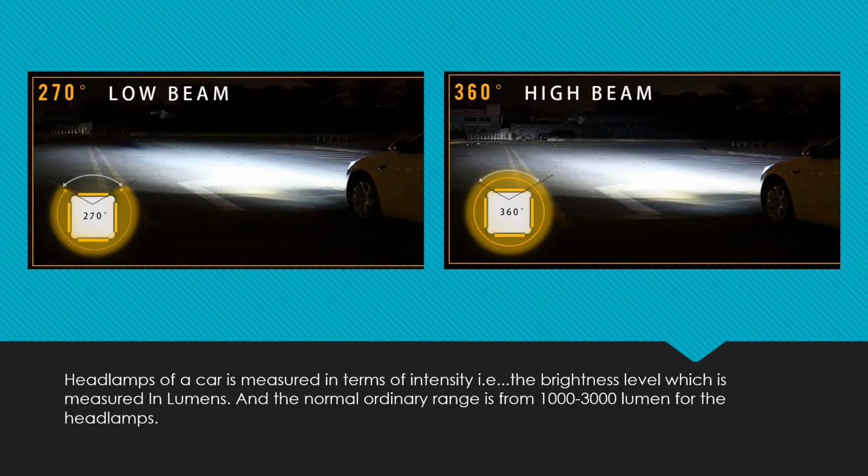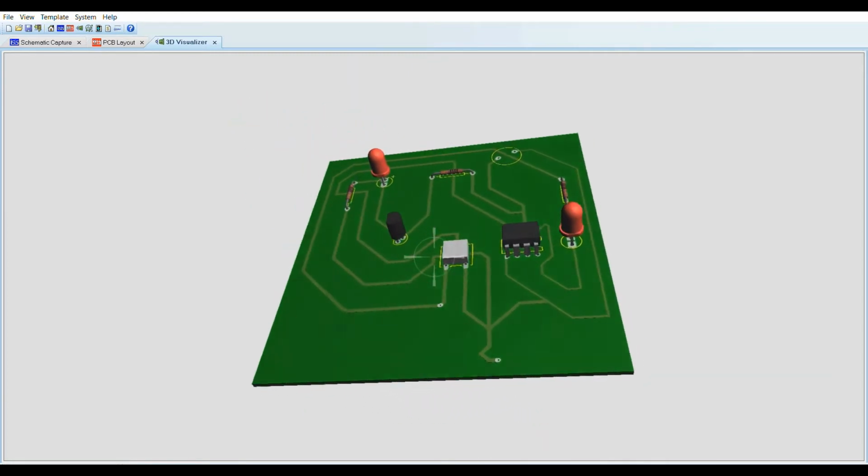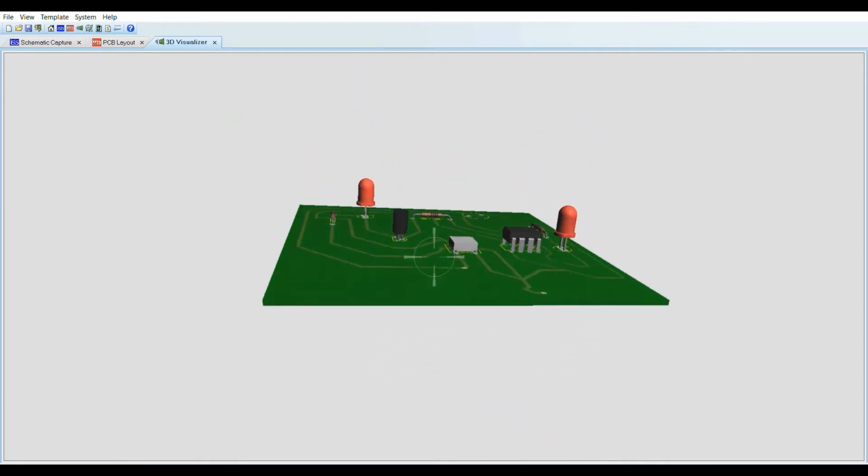The headlamps of the car can produce 2000 to 3000 lumens of brightness intensity depending upon the type of bulbs used to make the headlights. And due to such high brightness level of these headlamps, there are numerous accidents on highways and it is increasing year by year.